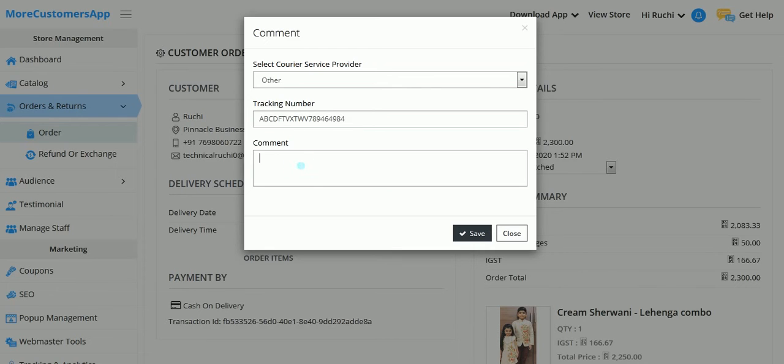Suppose this is a tracking number, and here we will mention the comments, like if it is from another courier service. So here I can mention that XYZ courier company will deliver your order by so and so date. Whichever date is given to you by the company, you can mention to the customer. Or if you want to mention any other information in the comment, you can mention that also.